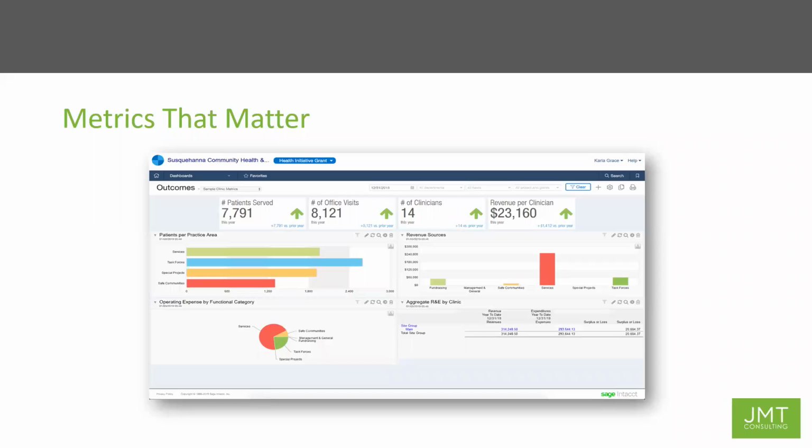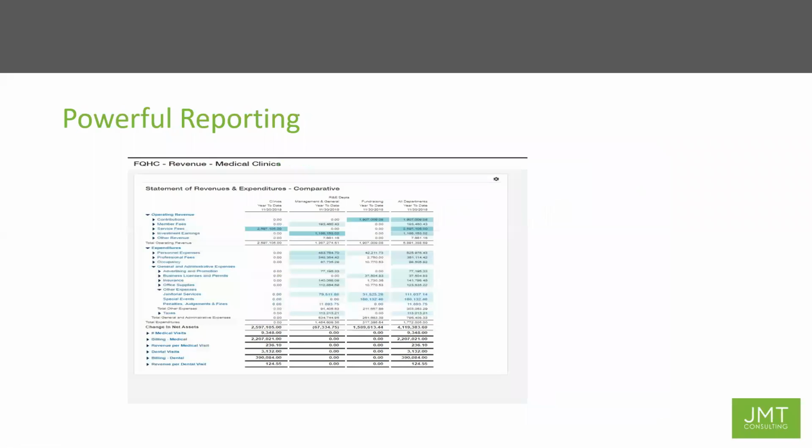And for them, that revenue per clinician metric was critically important. They knew what the average revenue generated by clinician was, and therefore they could look at the number of clinicians they had, and they could look at their revenue goal, and that could make their determination as to how many new clinicians they needed to hire to make their new revenue goal, as an example. This is something that we demoed for them, and then they made it a reality. So these are the kinds of things you can do with metrics that truly matter in your organization.